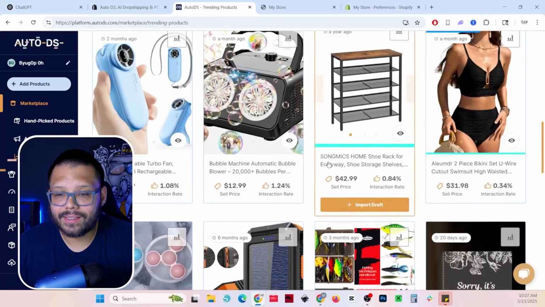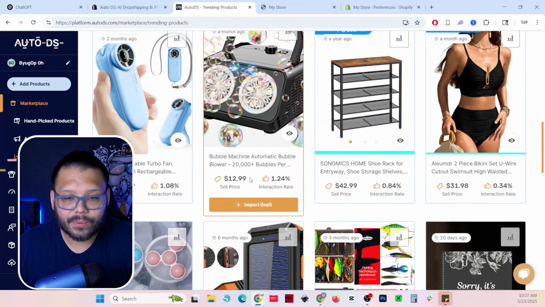Now, if you do want to import any of these products to your store and you want to start building up your inventory or your product catalog, it's super easy to do that. We don't even have to do anything manually. We don't have to save any of these pictures. We don't have to go to Shopify and click on add product, nothing. All we have to do is look for the product that we want. Let's say we want to go with this bubble machine and just click on import draft. That's literally all we have to do.